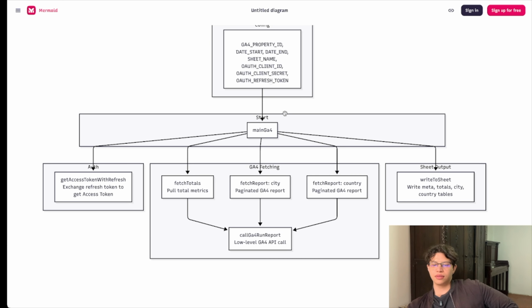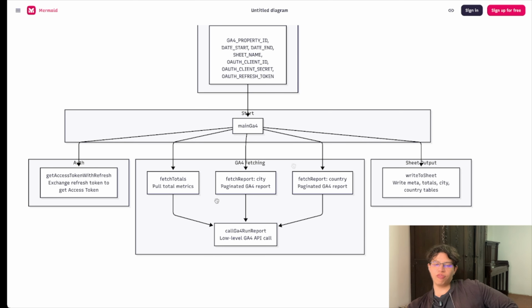to the API. So basically, this will be like the main function, right? And from this main function, we will do a couple of things. So the first one is that we're gonna get an access token using the refresh token that we got here. Then we will have another section, which is the fetching, right?